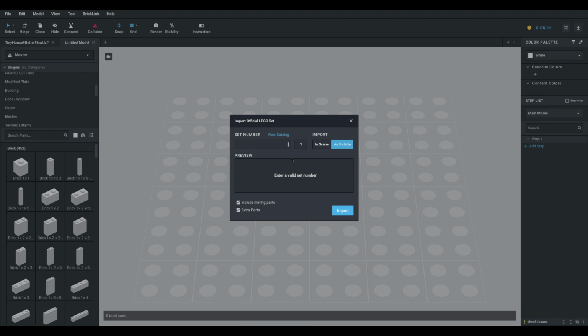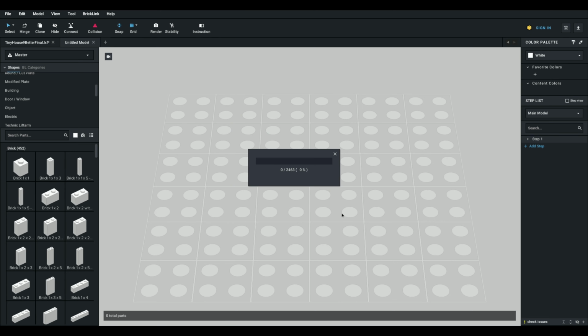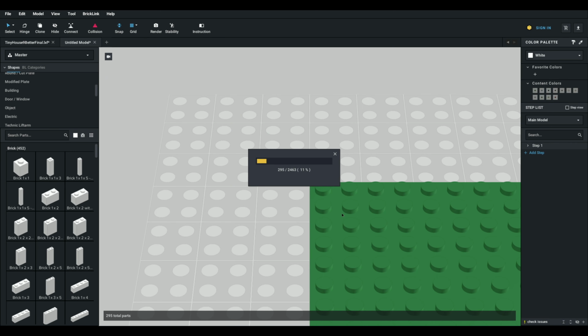So you need to know the numbers. I know this number. Hey! Nerd. Including minifigure parts and extra parts, all the spare bits I assume you'd get in the bag. Let's put it in the scene. And let's import it. Right, there's the corner of it. So assuming it's building... It's 2,463 pieces.